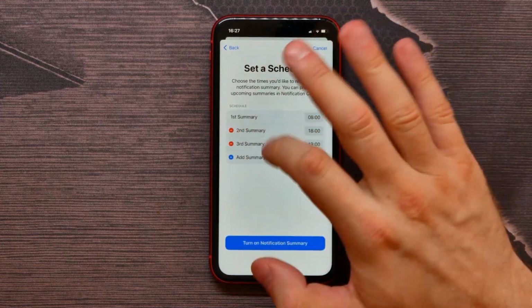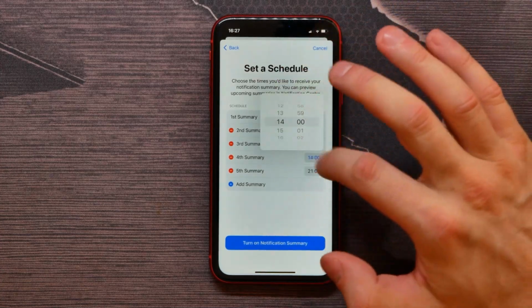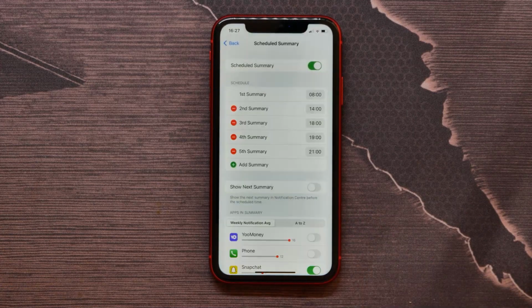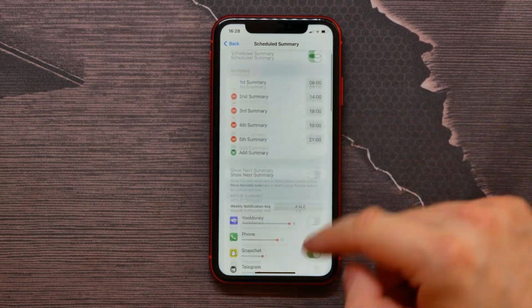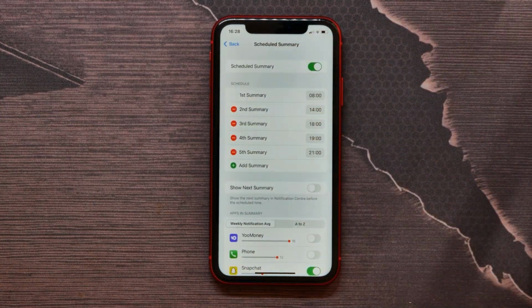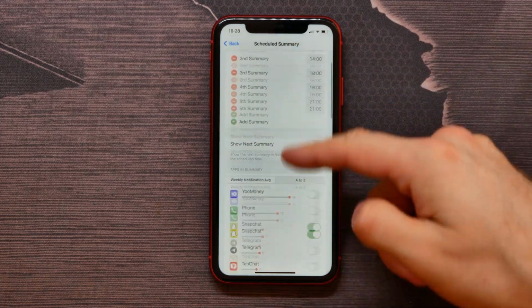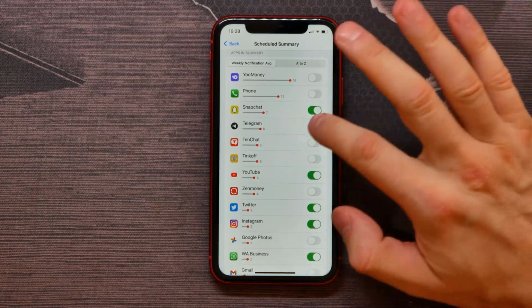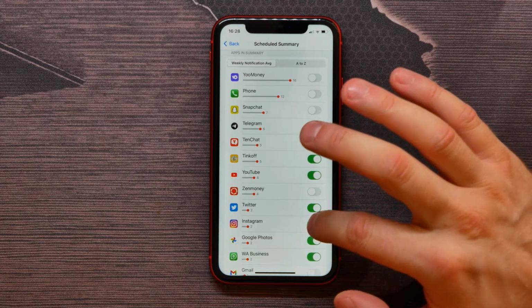I can add here anytime I want. I can change that time like that. And now I can turn on notification summary, and here I see all the information about the applications and about the schedule of delivering notifications. And at any time I can go here and I can adjust it as I want. So I can add here some applications or remove some applications too.